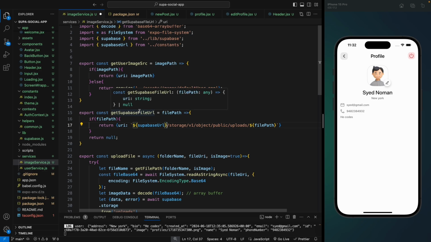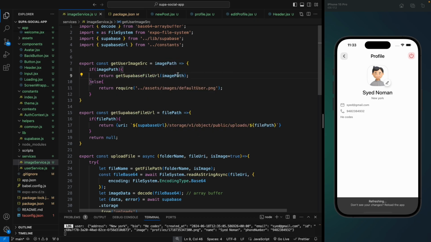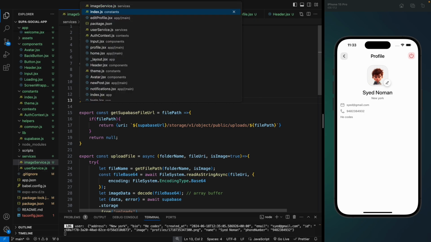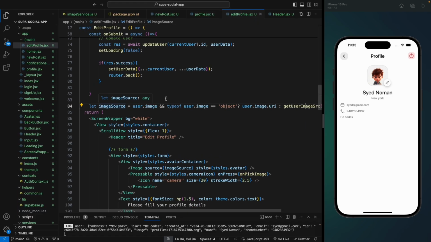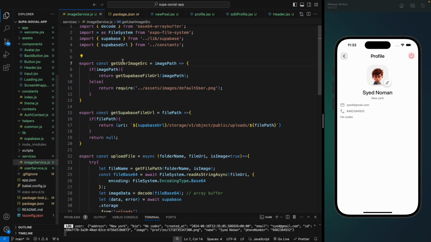Now let's use this function, and let's just return this function here, and we need to pass the image path to this function. And if I save this, now this will get us the remote file that we uploaded, and we can see this into the profile section because we use this function in the profile screen. So let's go into the edit screen, and here in this code, basically this will show the local image if we pick from the gallery. But if we don't have the local image, then this function will return us the Supabase file if we have any. Otherwise it will just return the default user image.